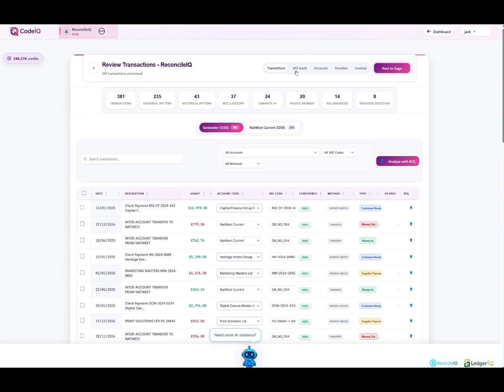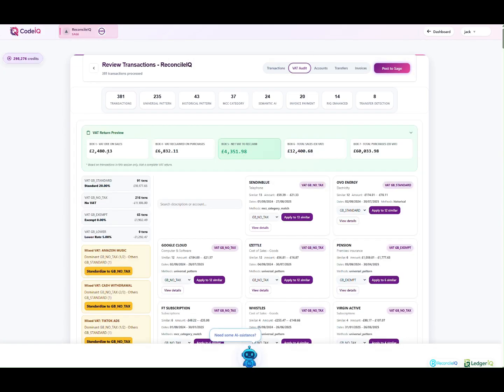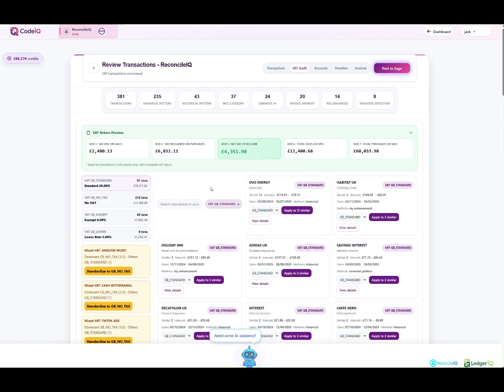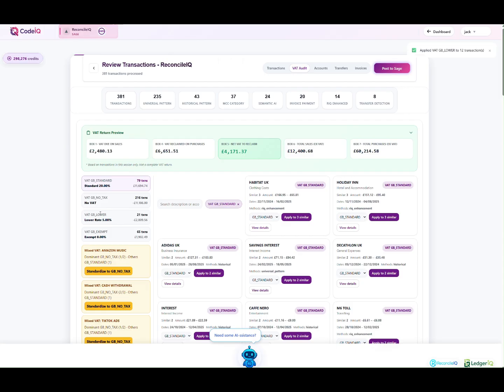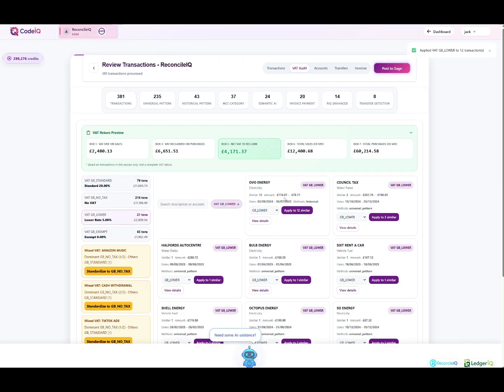We've got a VAT audit view as well. You can see a VAT return preview. This is how the VAT return will look if the VAT return only concerns these transactions. So it just gives you a brief idea, but you can also filter for GB standard, 20%. See this OVO Energy here for electricity. Well, let's say that's reduced rate. So we can put it to GB lower, apply to 12 similar, and then it'll change all the transactions. So now all those will appear in the lower rate, 5%.